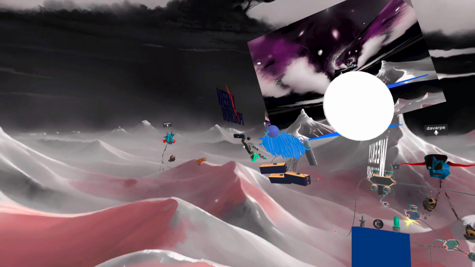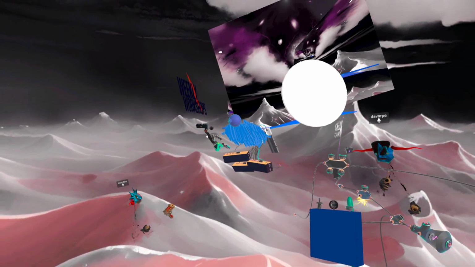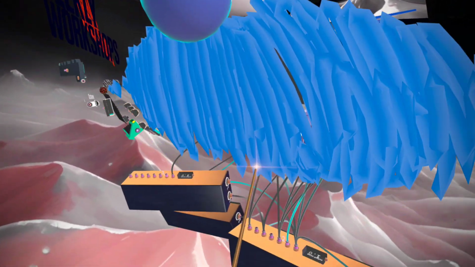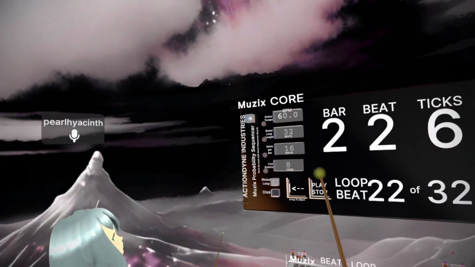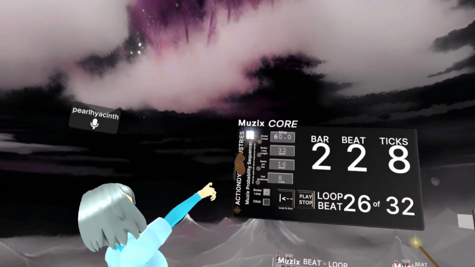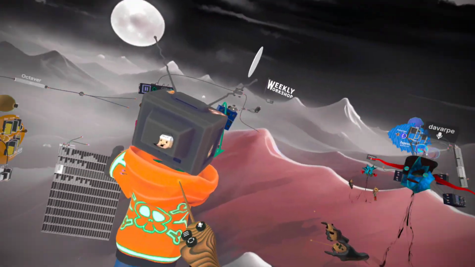Oh yeah. Right here. I like this effect. I like this little rainbow in the cube thing. I think that's just a particle. I think it's just a little particle, kind of like what davarpe has.